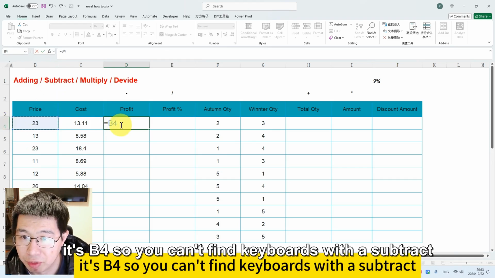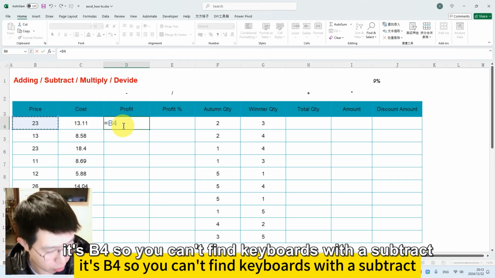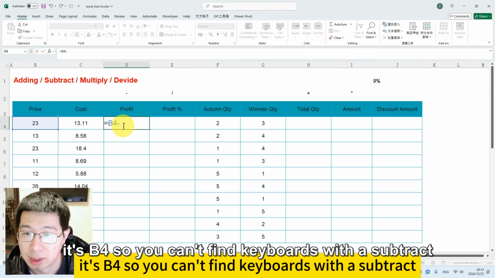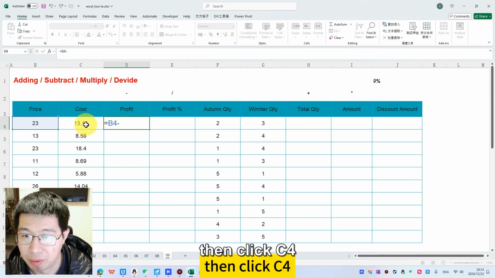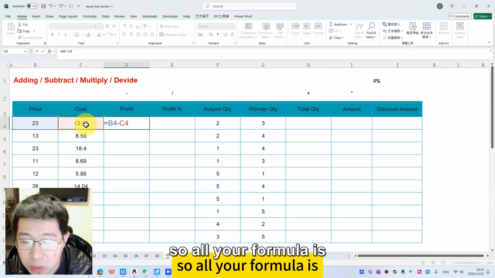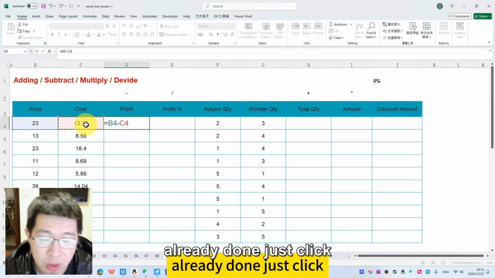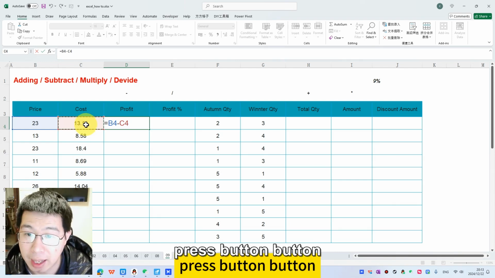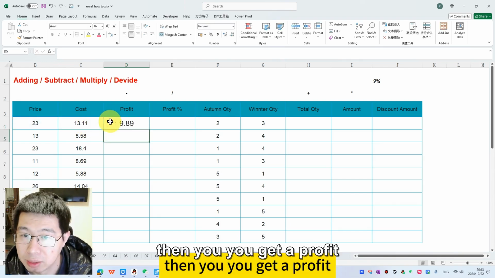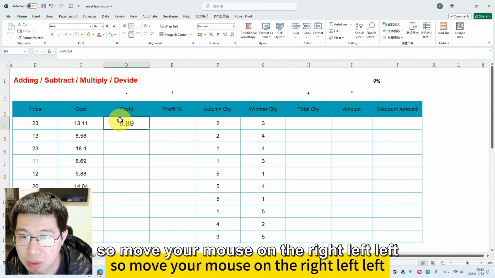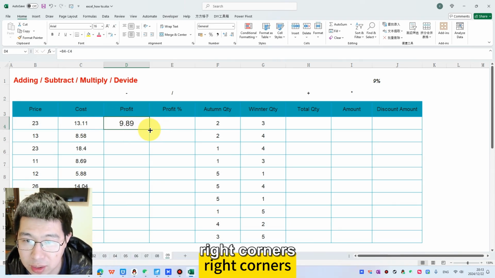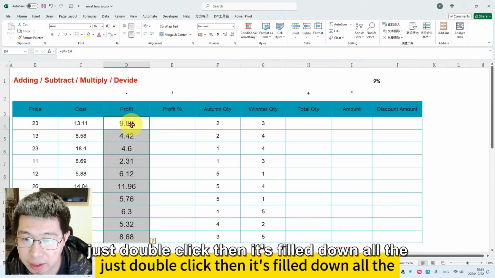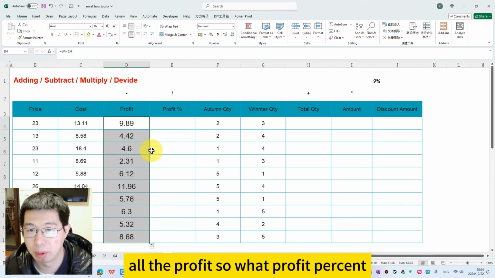So it's B4. Then find the subtract key on the keyboard, then click C4. So your formula is already done. Just press Enter, then you get the profit. Move your mouse to the right corner, just double click, and it fills down all the profit.